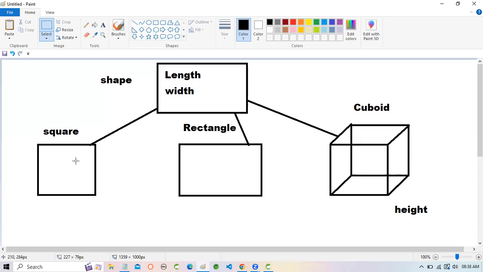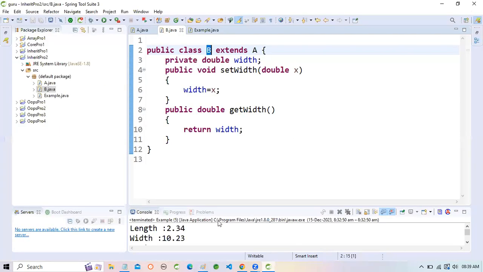So square needs only length, which already exists in Shape. Rectangle has length and width, which also exist in Shape. And cuboid has length, width, and height, so we can declare only height in cuboid, and use length and width from Shape. So I want to explain that we create the common fields in the parent. Here Shape is the parent, and square, rectangle, and cuboid are children of Shape. That is the example of hierarchical inheritance. Now we are going to create an example.